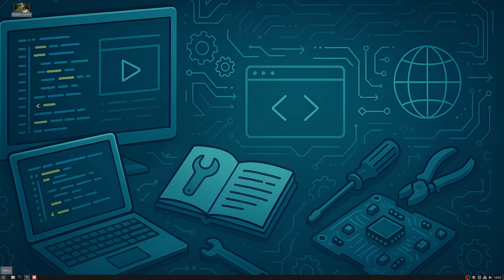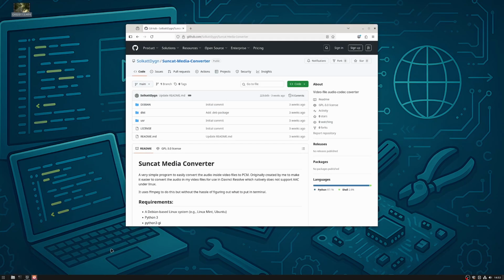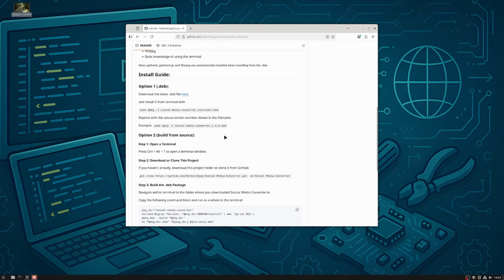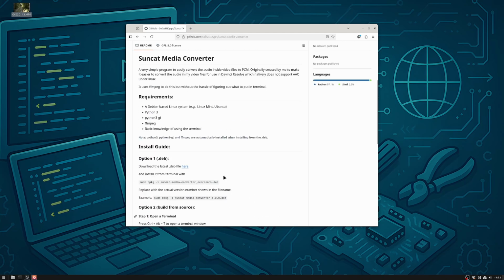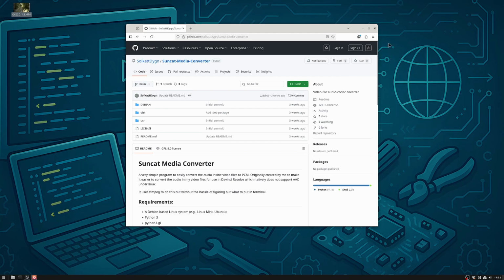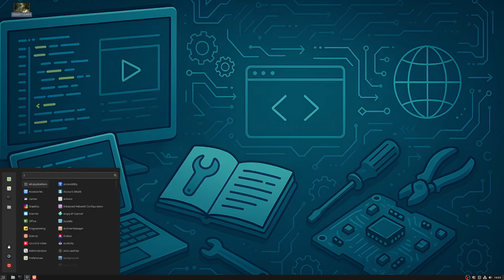So now in order to change that to PCM, which DaVinci Resolve can read, you can install Suncat Media Converter. You can find it on the GitHub page. There's an install guide on how to install it. I will try to update it whenever I feel the need for something new. So I already installed it.